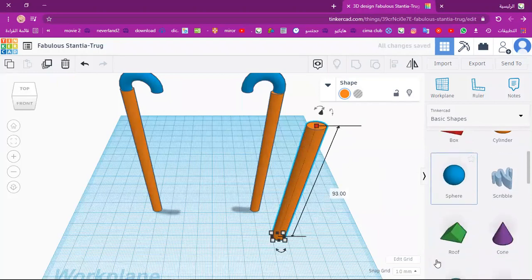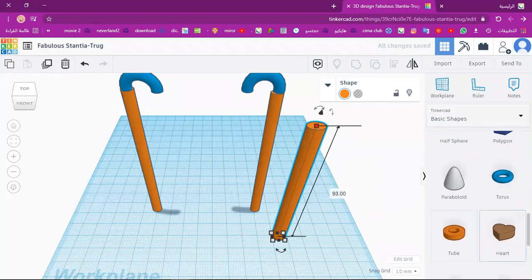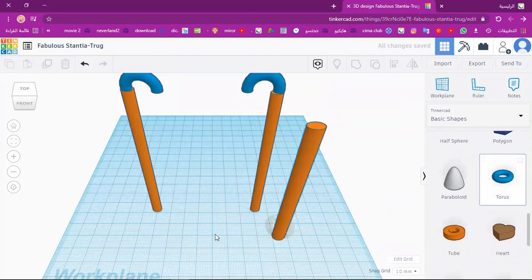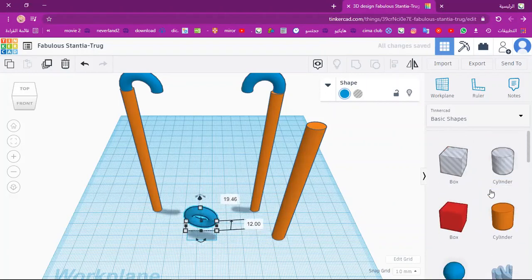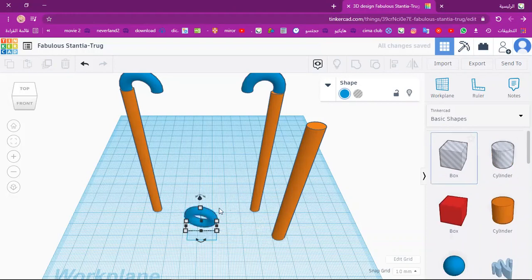And then I took this shape, Taurus. And then I made it rotate. And then I took this empty box so I can cut it.